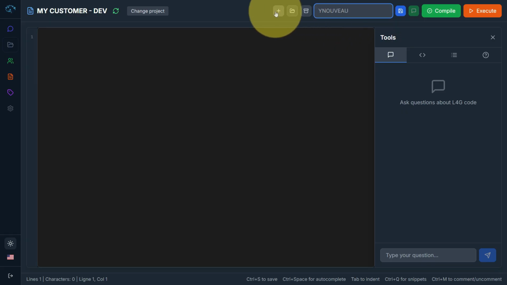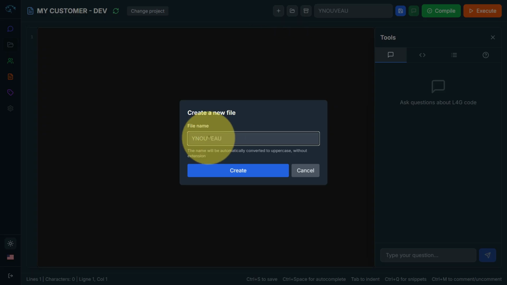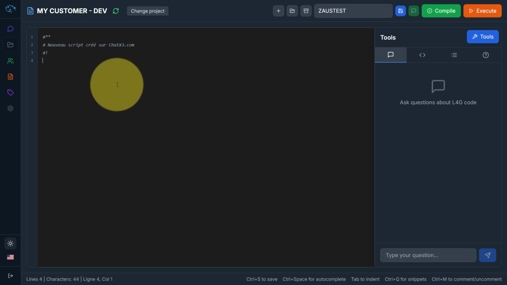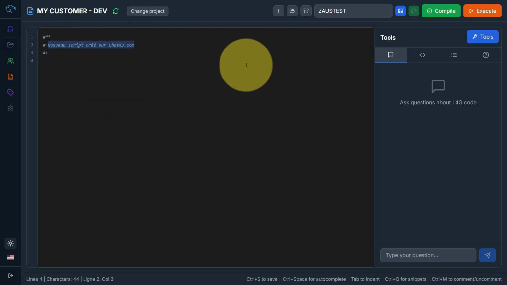Now let's go to the editor and click new. I'm going to create a new file, a new script, and I will call it ZAUSTEST. This is just a simple example to show a few features of the editor. Here we have a standard code editor, and for this first test I just want something very simple.